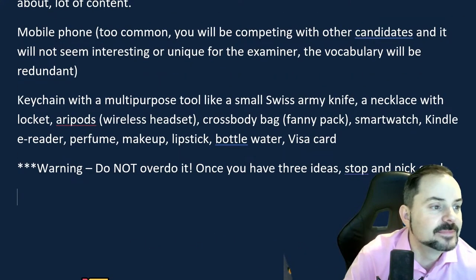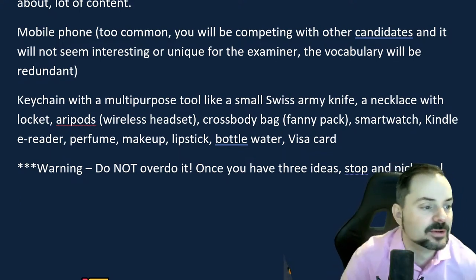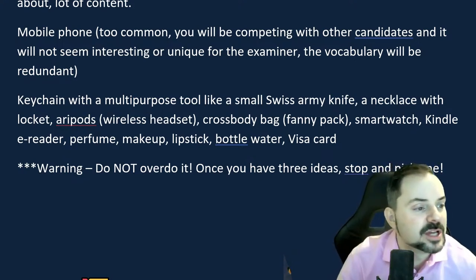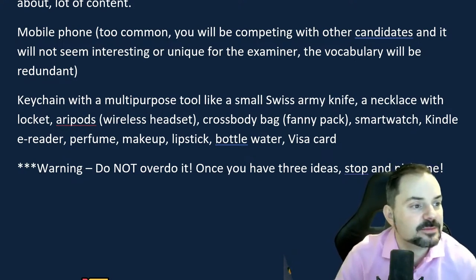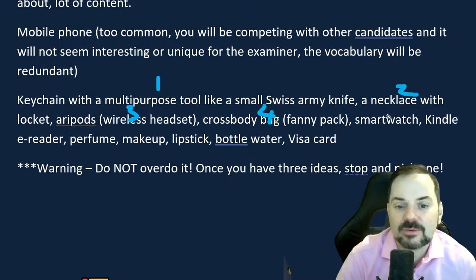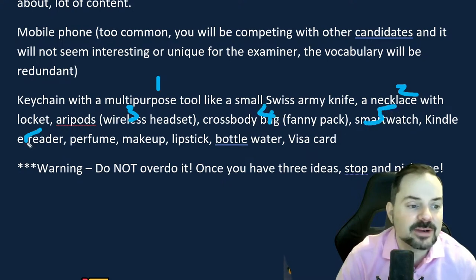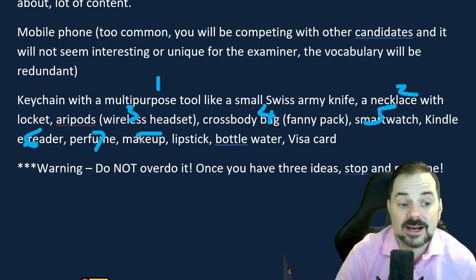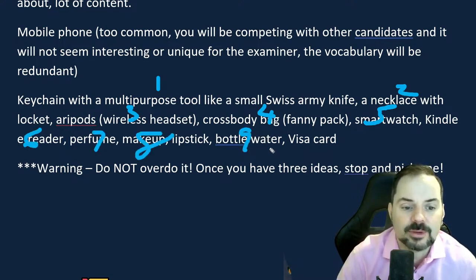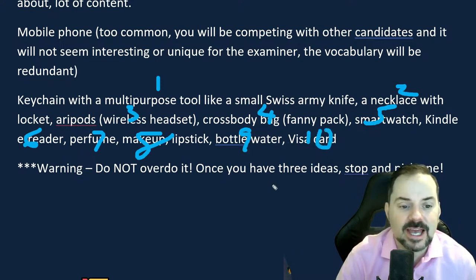Okay, let me get your input on it this time. So I think the last couple of times I just chose, I was a dictator. I didn't give you a chance for democracy, but let's practice some democracy here this time. So keychain with multi-purpose tool like a Swiss Army knife, number 1. Necklace with a locket, number 2. AirPods or wireless headset, number 3. Crossbody bag, a fanny pack, number 4. Smartwatch, number 5. An e-reader, number 6. Perfume, number 7. Makeup, number 8. A bottle of water, number 9. Or a Visa card, number 10.